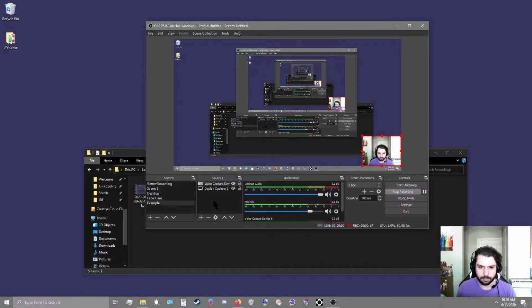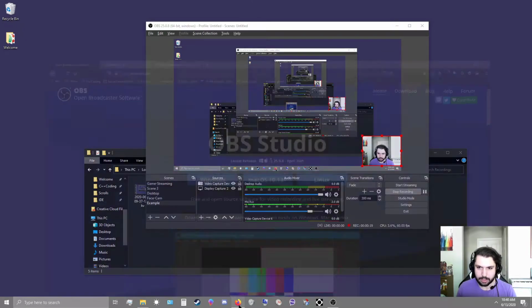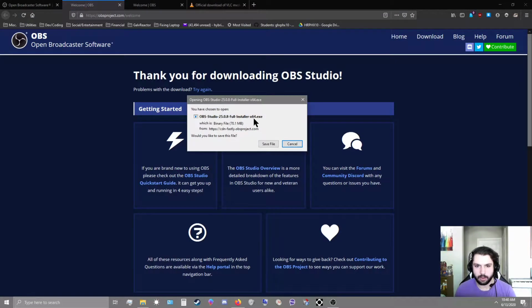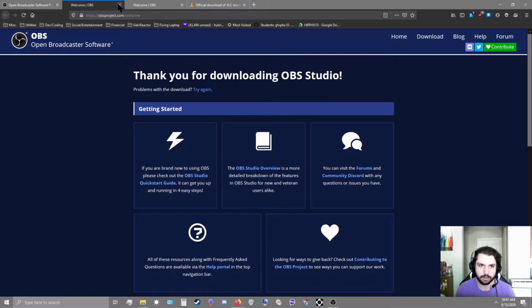We have scenes on the left, sources on the right. Now, how do you get this program? Well, you go to obsproject.com, you can simply search it on the internet, but once you arrive here, you can click on whichever operating system you're using. You'll notice when I click on Windows, it automatically detects that I'm using a 64-bit system. So pretty easy. You should be able to just click on whichever one of those operating systems you're using and just download it, go through the usual installation process.